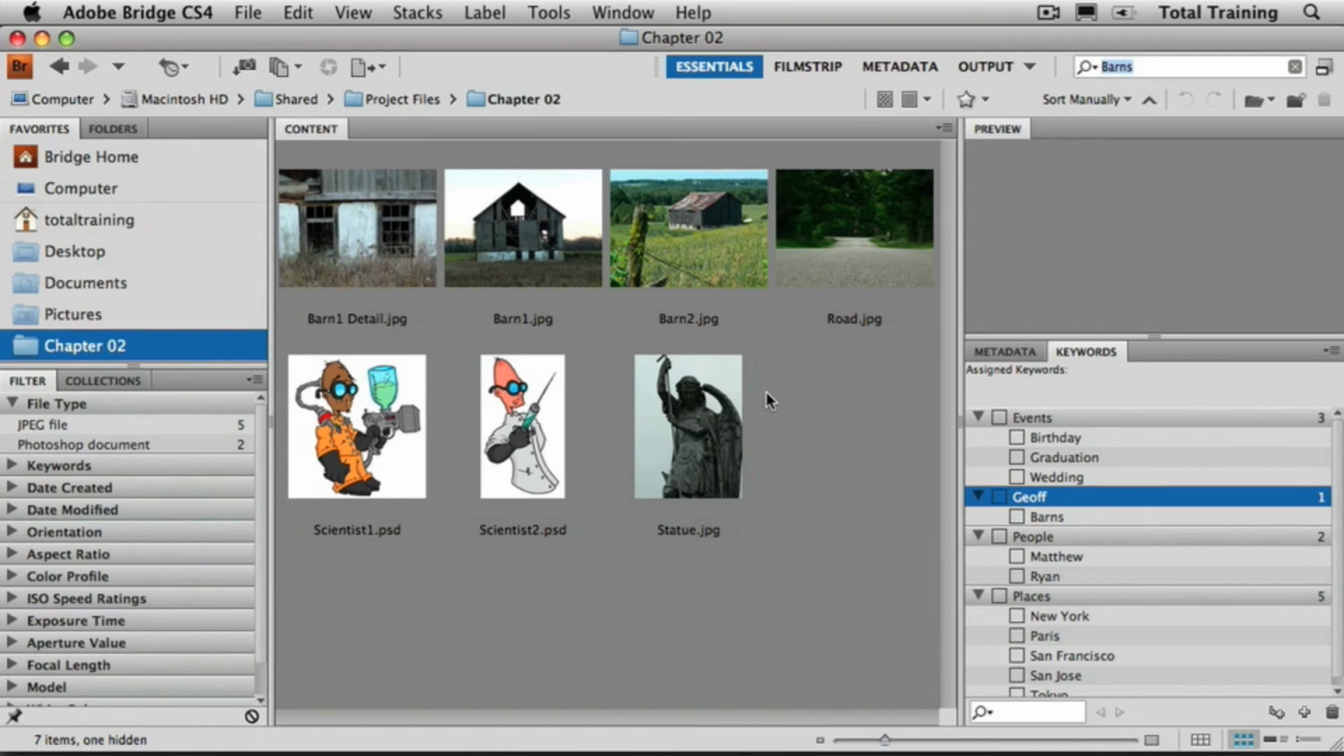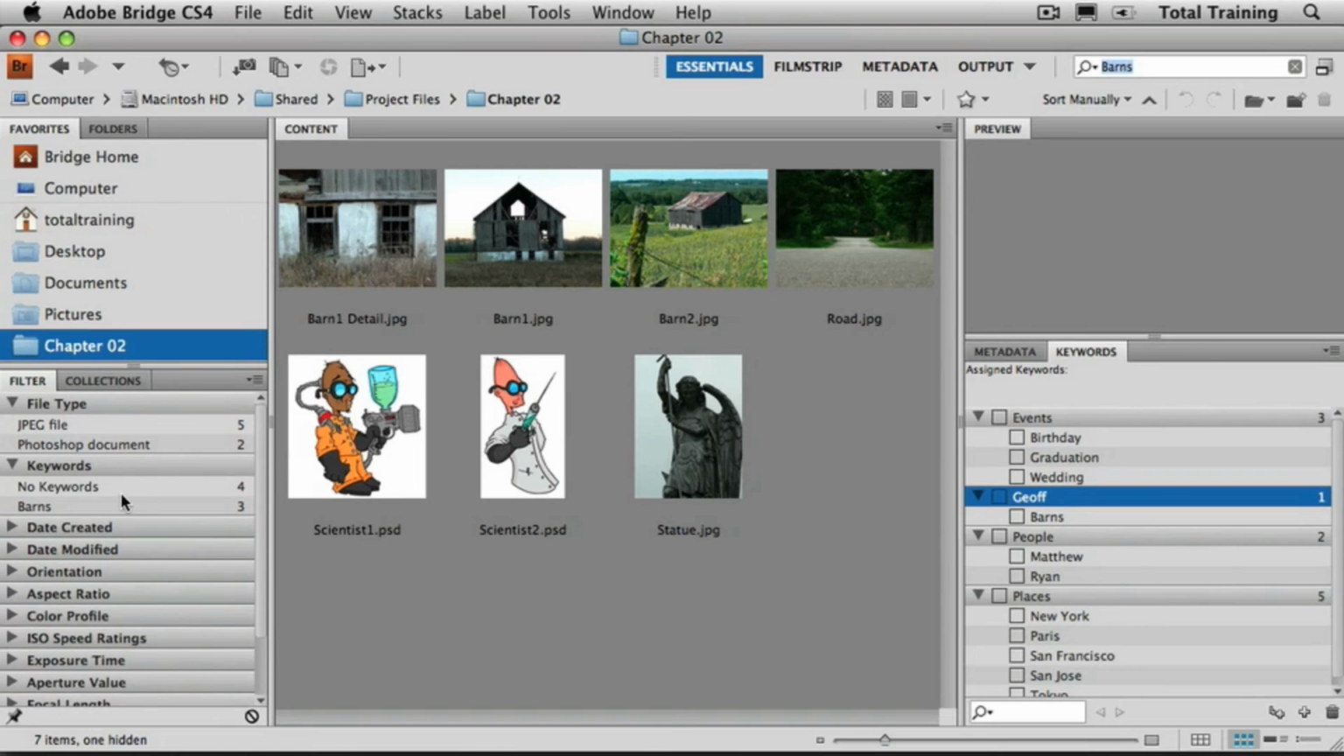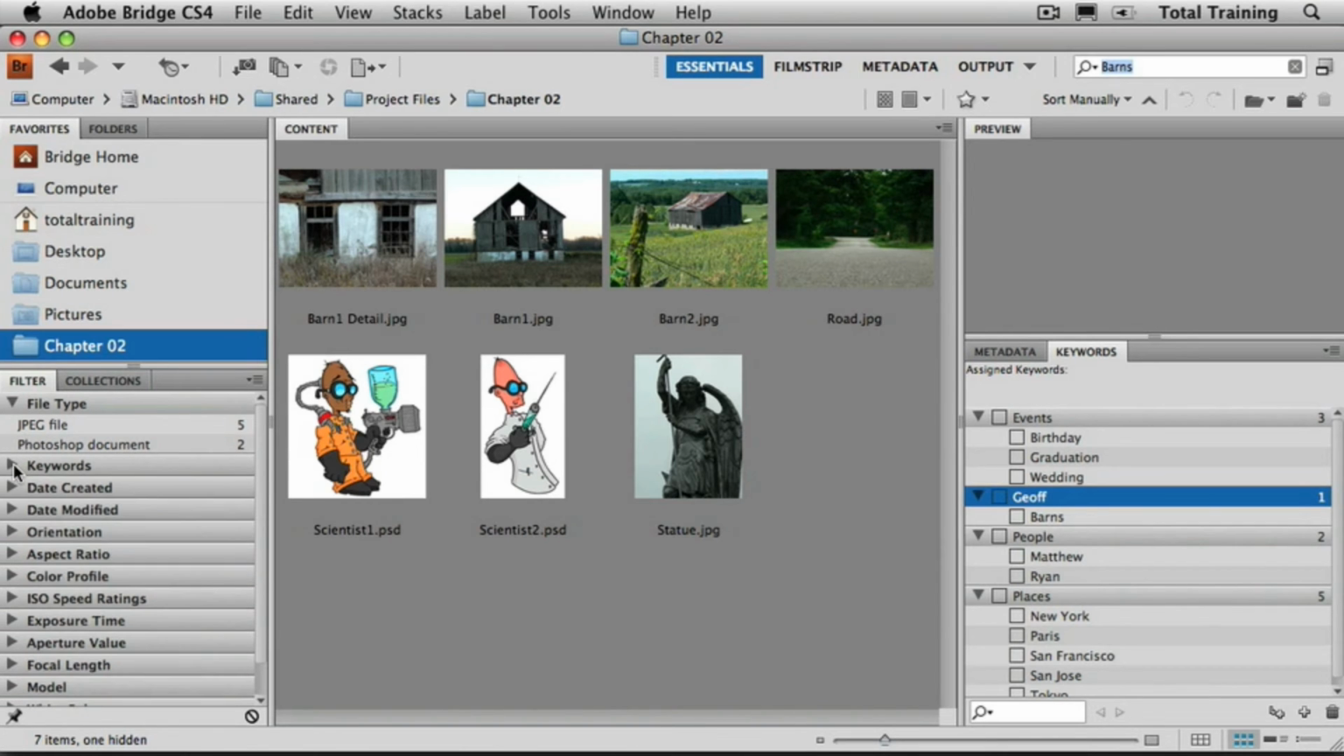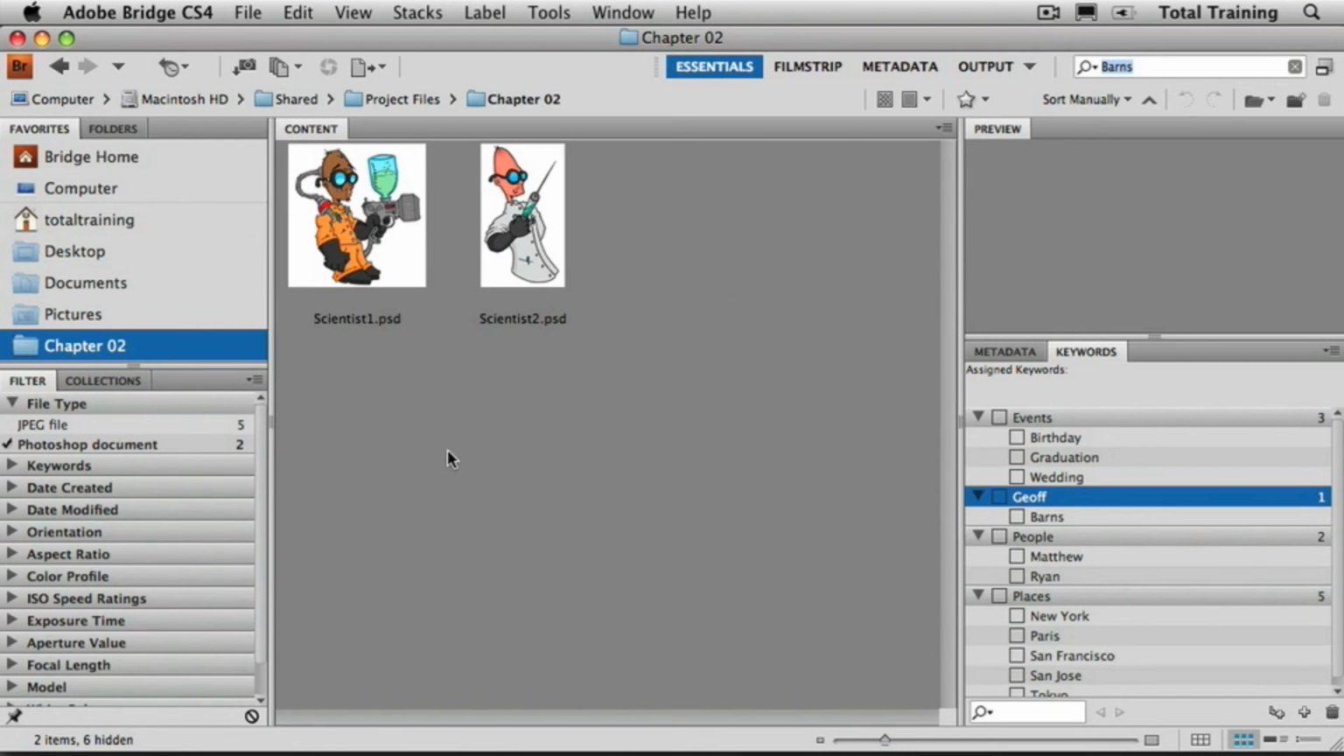Now, how about filtering my view? Well, this is a little bit different from the keywords. Down in the bottom left corner, I have my filter tab. And this area here tells me JPEG files, I have 5 of them. Photoshop documents, I have 2 of them. Keywords, no keywords. 4 images have no keywords. 3 images have a keyword called Barns. So what I can start doing is filtering things out. I could say, show me the Photoshop documents. So I could single click on that guy there. That hides any image that is not a Photoshop file. So that's a filter now that's in place.